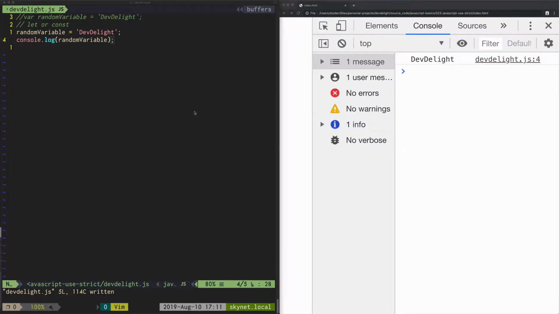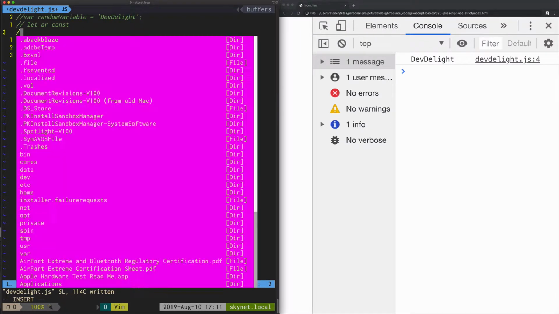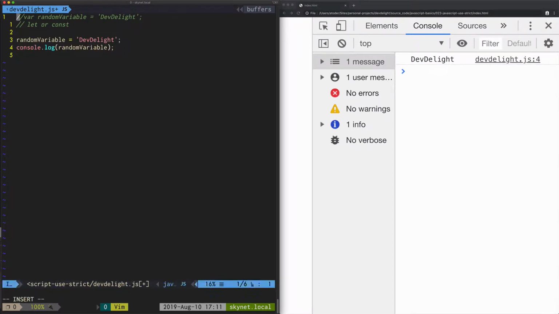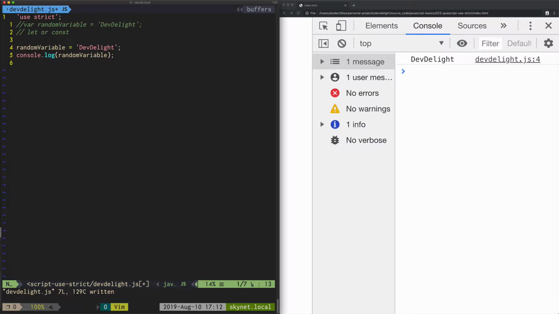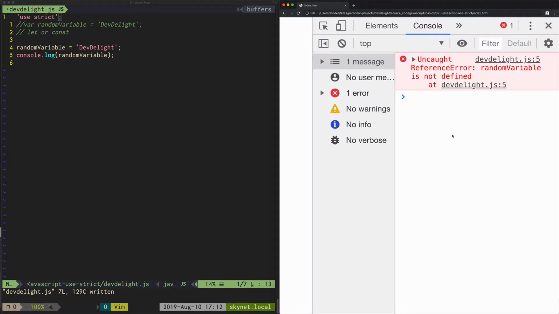And it works. However, if I put JavaScript into a strict mode, and the way you do it is by, at the very top, putting use strict, and I refresh right now, it throws a reference error. A random variable is not defined. As you can see, it made our code more strict, which is really good, so you don't make random mistakes.